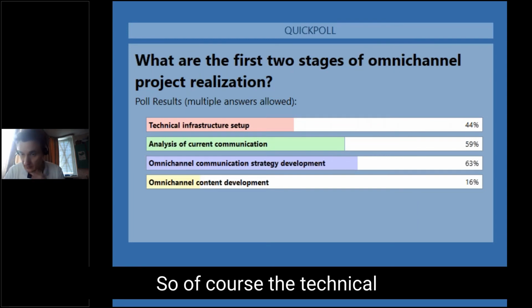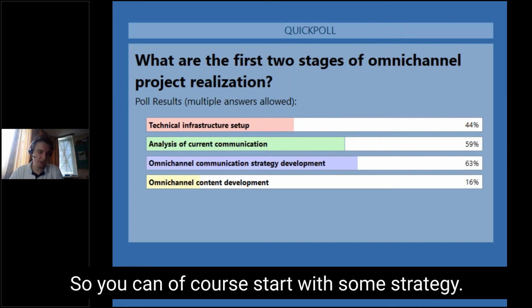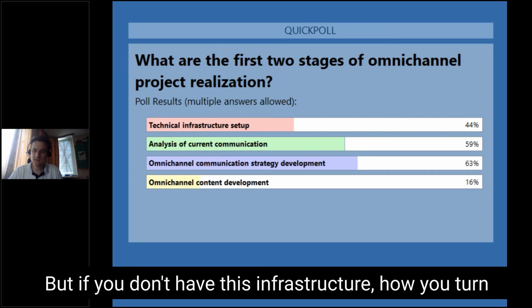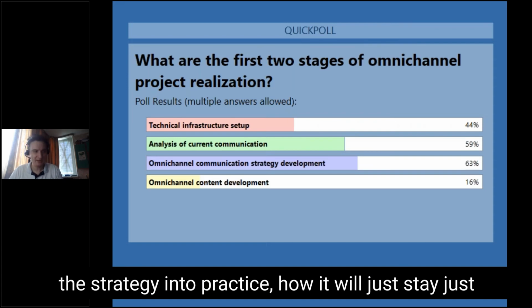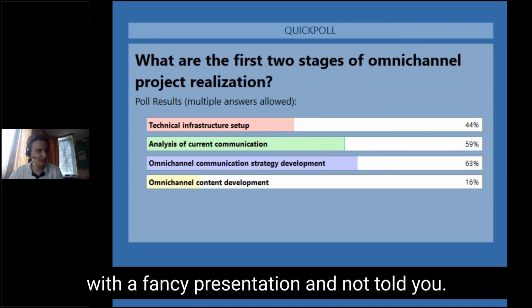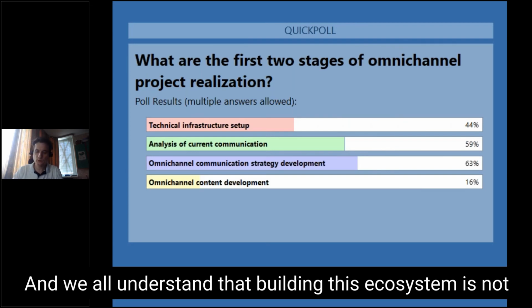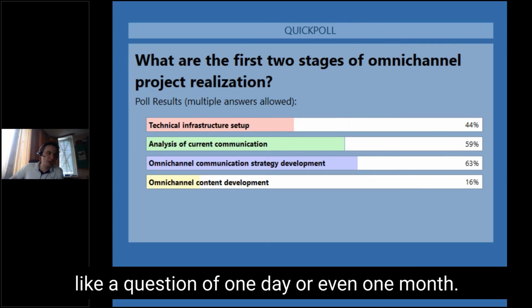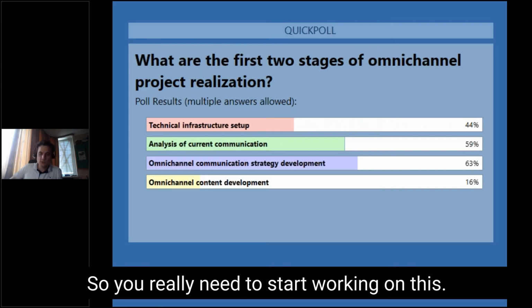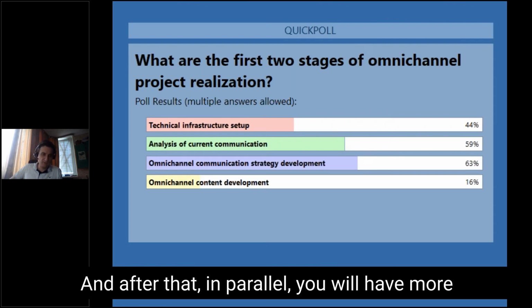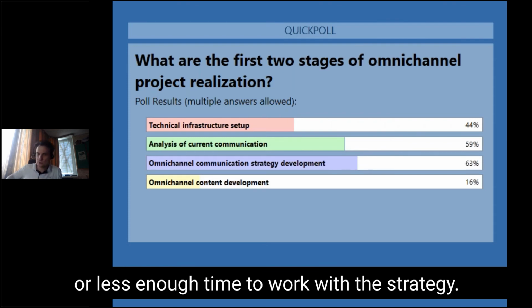So of course, the technical infrastructure is pretty obvious. You can of course start with some strategy, but if you don't have this infrastructure, how do you turn the strategy into practice? It will just stay a fancy presentation, so you really need to think about this execution. And we all understand that building this ecosystem is not a question of one day or even one month. So you really need to start working on this, and in parallel, you will have more or less enough time to work on the strategy.